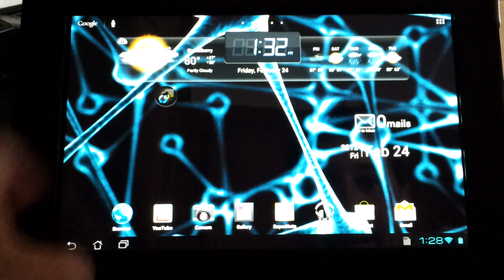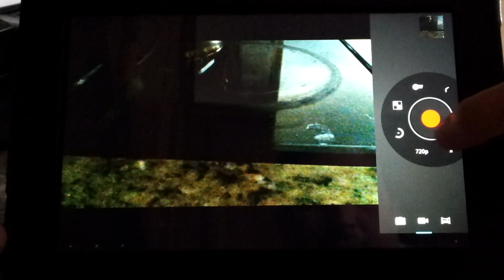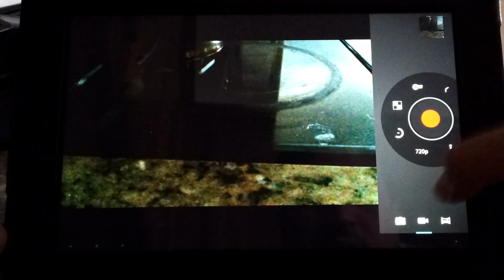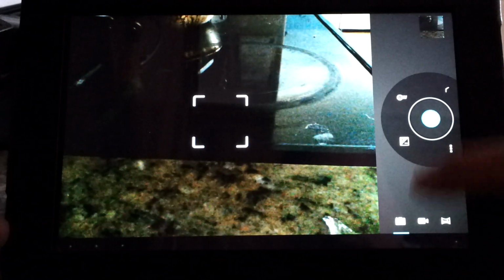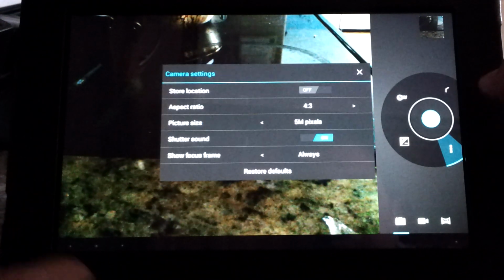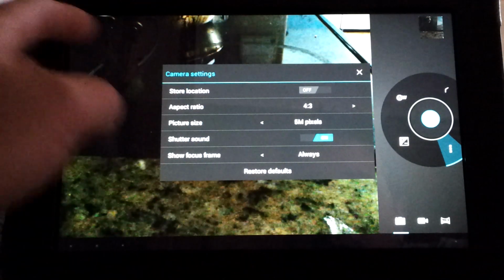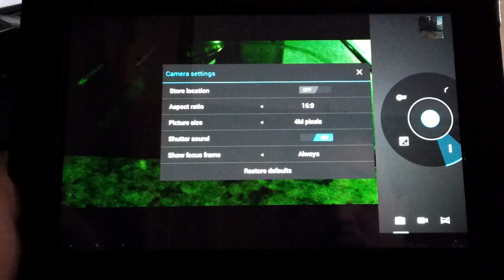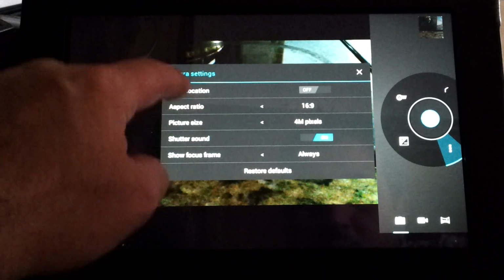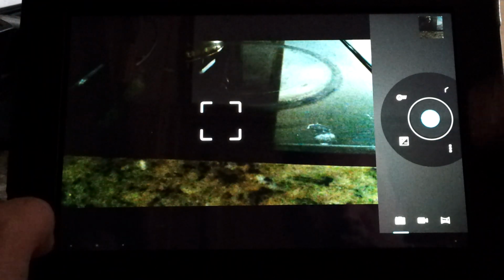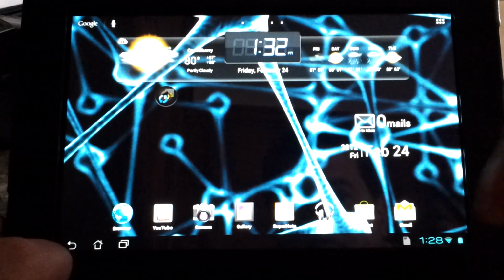There is also, I think, some editing. Let's go back here and look. There's some editing here that you can do. That's video. Okay, so I haven't really played with it, but here you got store location, the aspect ratio. Do it that size, 4 megapixel. Just a little bit more stuff to it. The camera app's a lot better, that's for sure, hands down.